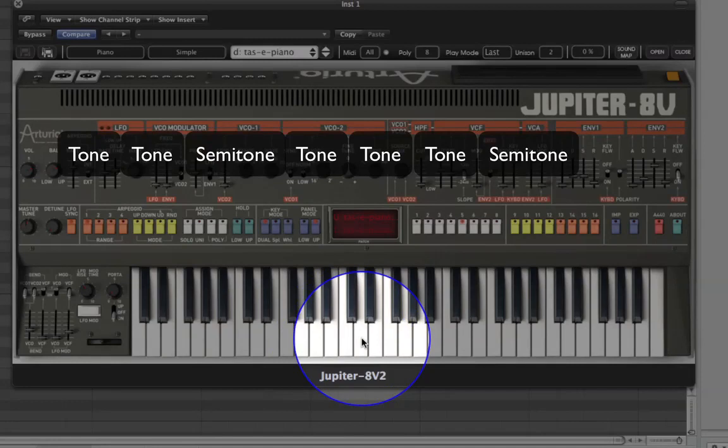Then we have another tone, which takes us to E. Then it's a semitone, which takes us to F. Then we have a tone, which takes us to G. Then we have another tone, which takes us to A. Then another tone, which takes us to B. And finally a semitone, which takes us to C.